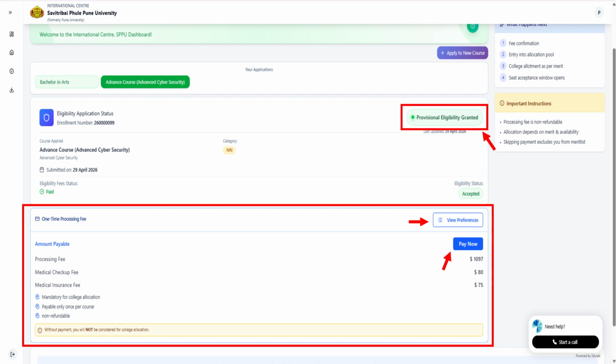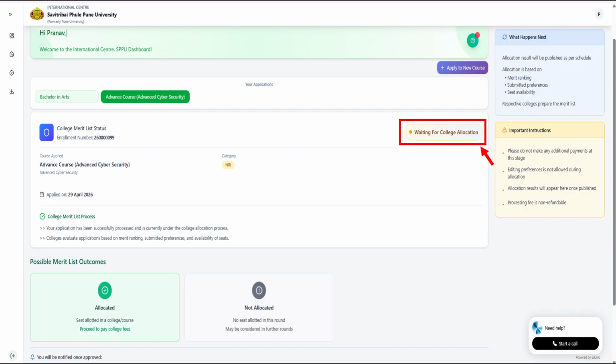This fee has three parts: a processing fee of $1,097, a medical checkup fee of $80, and a medical insurance fee of $75. This fee is paid only once before taking admission to any college, and like the eligibility fee, it is also non-refundable. Click Pay Now to complete the payment. Without paying this processing fee, you will not be considered for college allocation.